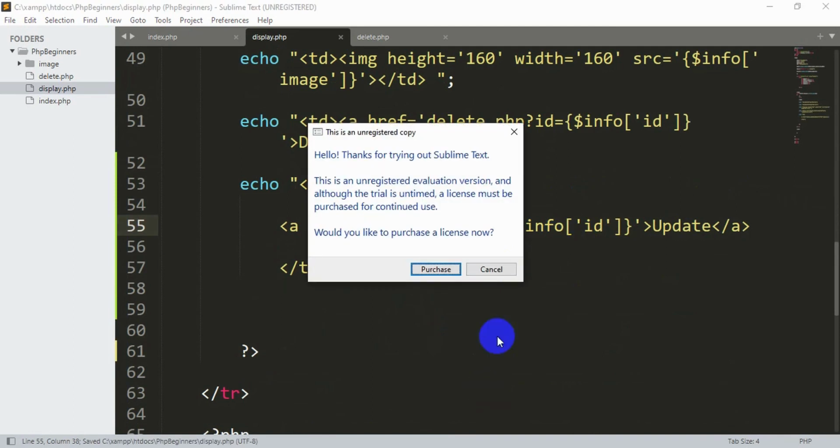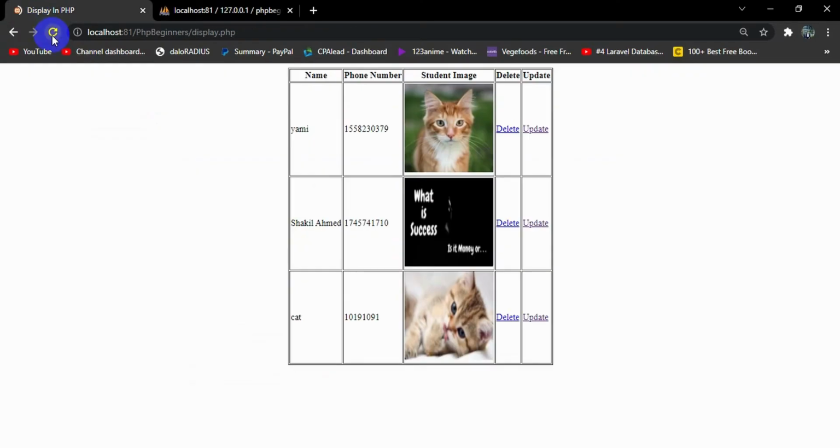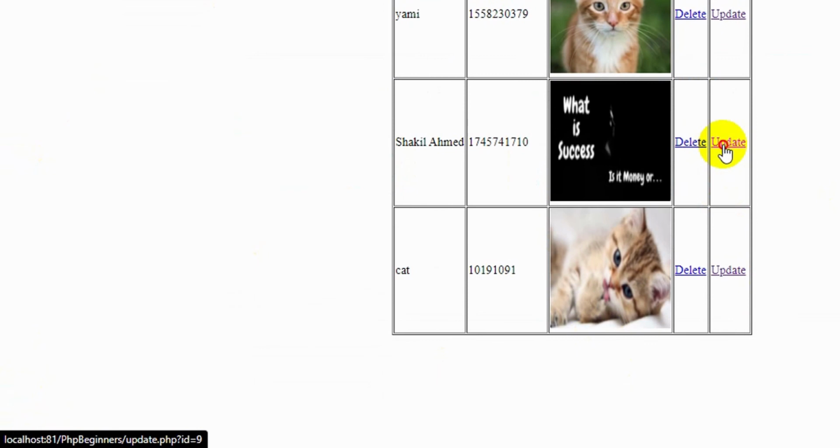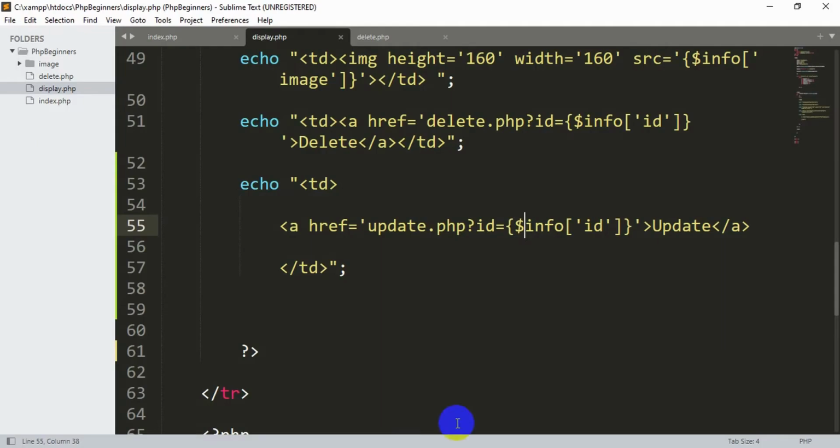Here if you now save it and refresh, and if I take our cursor over here, please notice at the left down corner, you can see id is equal to 9, and if I take my cursor over here, you can see id is equal to 11, and here id is equal to 7. So we are actually getting the specific ID for a specific data. Right now we mention update.php, a PHP file, but we do not have this update.php file, so we need to create it.